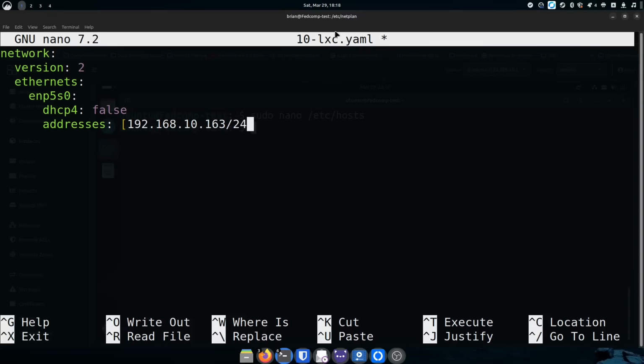63/24. And then we're going to close that square bracket. Then we're going to go to the next line and do routes under addresses. On the next line, we're going to get under the R, two more spaces and a hyphen. And that's to: default. Then we're going to go all the way out into the T and do via, and put in our gateway address, just like that. Then we're going to space out under the R again.